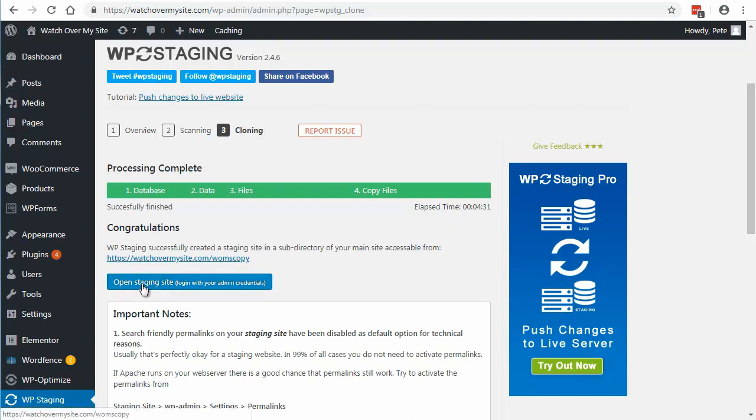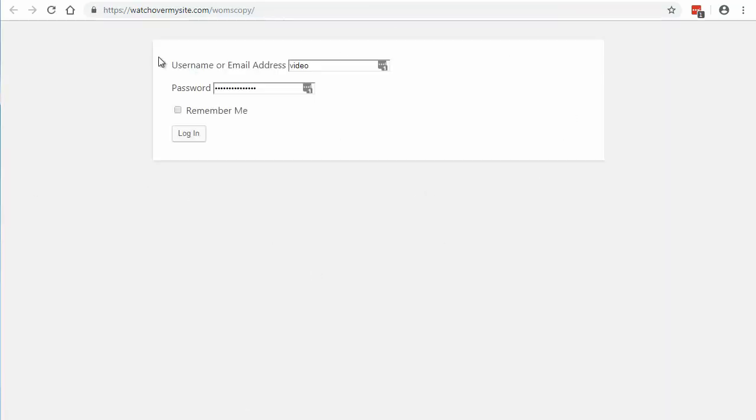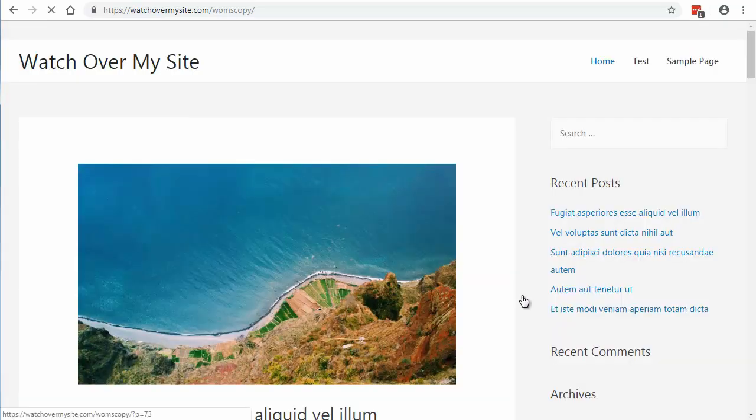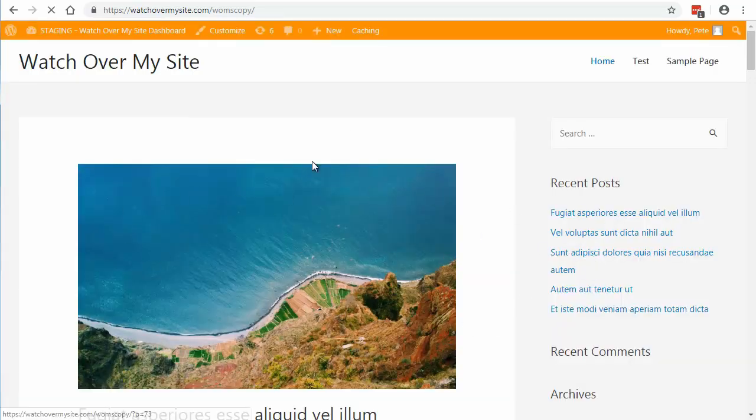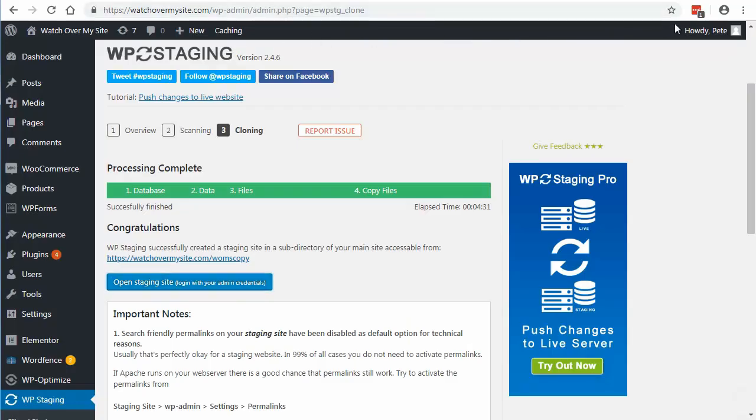And if we click on Open Staging Site, this will take us to the login page that I mentioned. So if anyone comes directly to the page, they'll see this login. Now this login is exactly the same details as the admin login that you use to access WordPress normally. So I'm going to click on login, and now it's taken me to the home page of the website. But as you can see here, which is a really nice feature, we now have this orange bar instead of the black bar that you normally have.